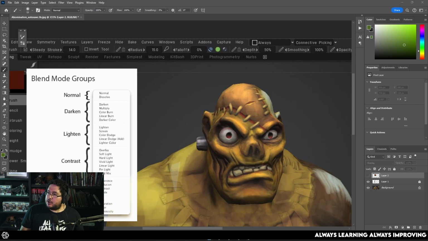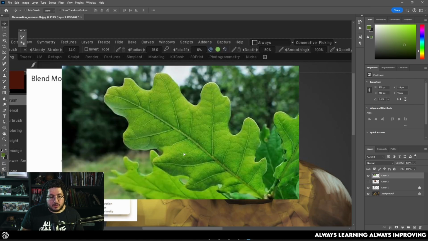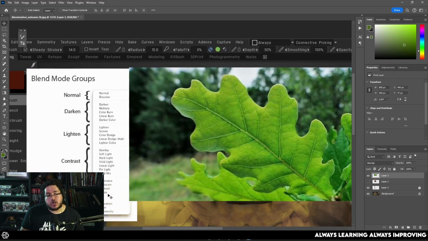Now, this next layer is actually very important. Let me bring another image. Let's look for, I don't know, a tree leaf. So this next layer blending mode goes into, as you can see here, the inversion and cancellation sort of things. So how does this work?